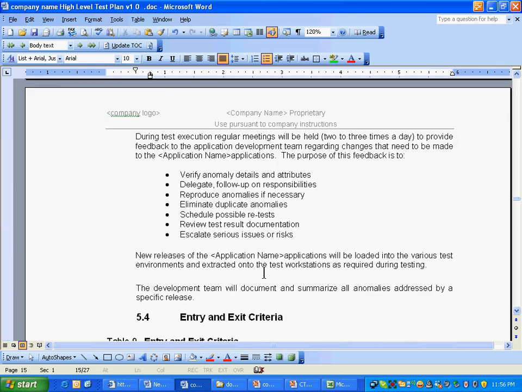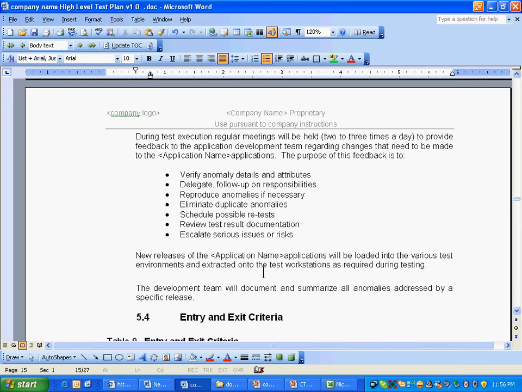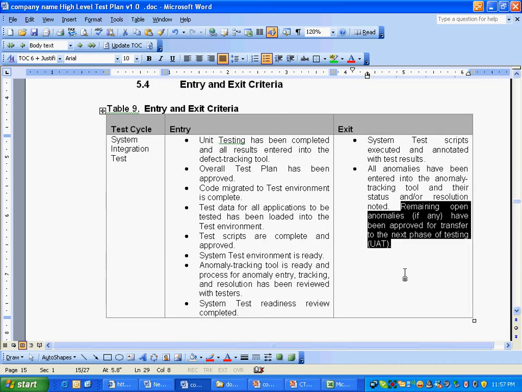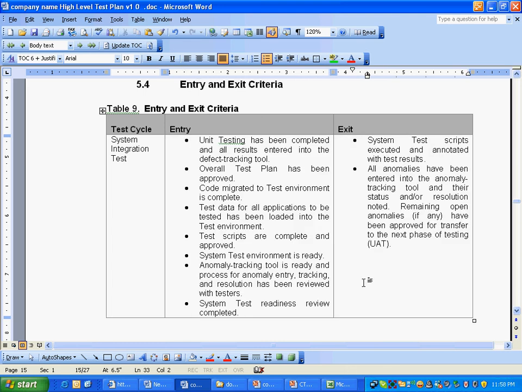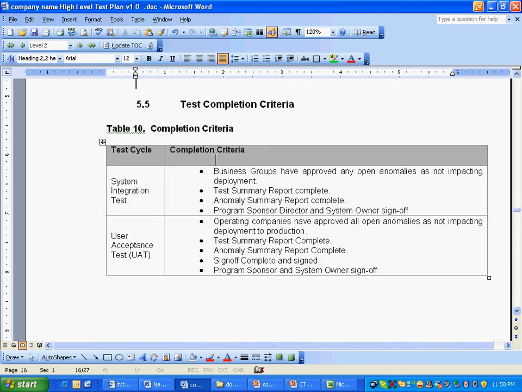Feedback and updates. He's saying that whenever we find an error, this is how we'll manage it. You have to read it, Hafiz. He's saying that remaining open anomalies, somebody has to go and get the approval saying that this is fine, and that's when we'll transfer. So these are the objectively written entry and exit criteria. There's more written here. You need to go through all this before you go to the meeting tomorrow.